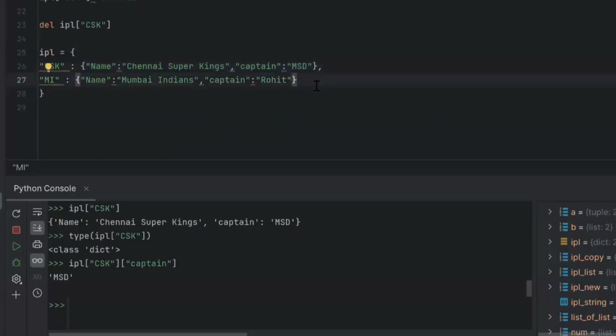Now it is not necessary that all the elements should have the same structure. So for example, I can add one more, and let's say RCB, and I will just keep the name. I'm not keeping the captain. It is absolutely fine.